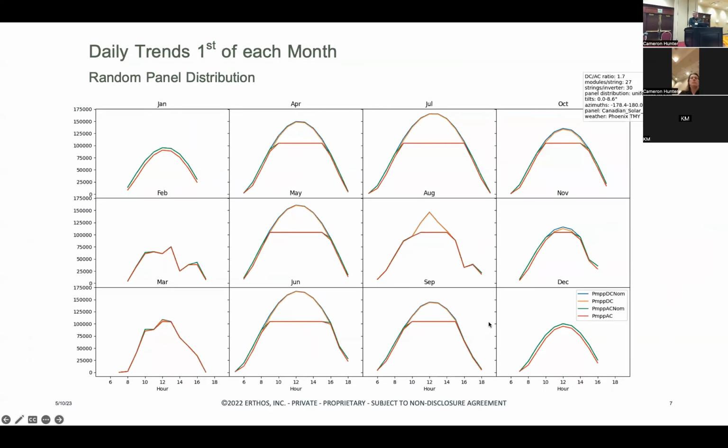So if we look at just one of those, this is back to the original random panel generation distribution I was talking about. Instead of just one point, these are daily curves for just 12, the first of each month, just to see variation over the year. And a couple things to point out here. This is January. January had low irradiance, and it was a clear day, so there was a difference between the two. This is February, and it was a cloudy day, so you see there isn't much difference between the two.